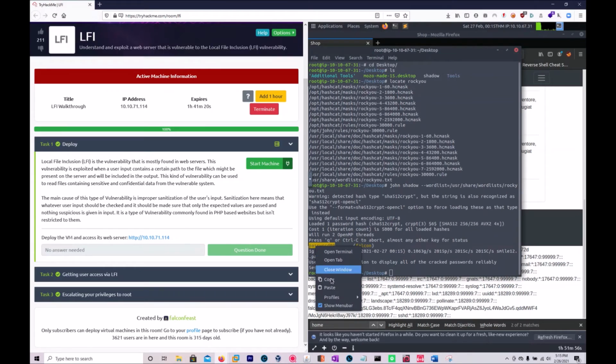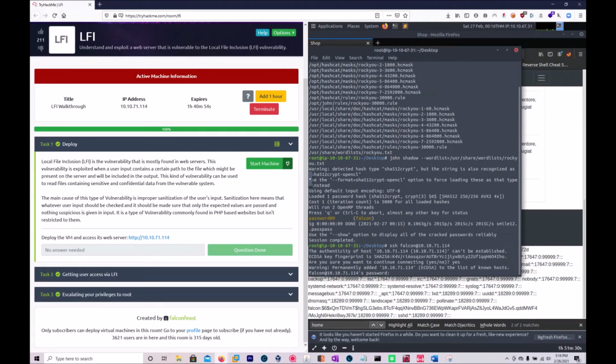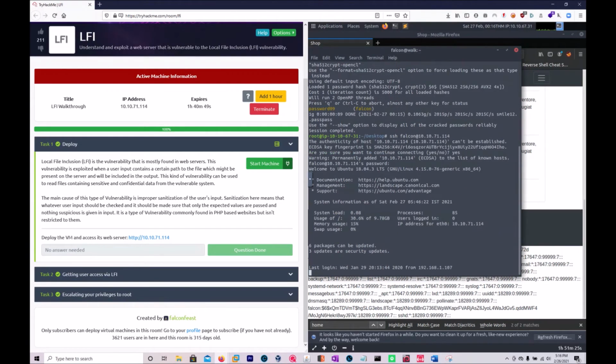Password looks like this, and this is what we'll be using to connect via SSH. So we're going to go ssh falcon at the IP address, which is 10.10.17.114. Yes. And the password that we discovered. And there we go. All right.